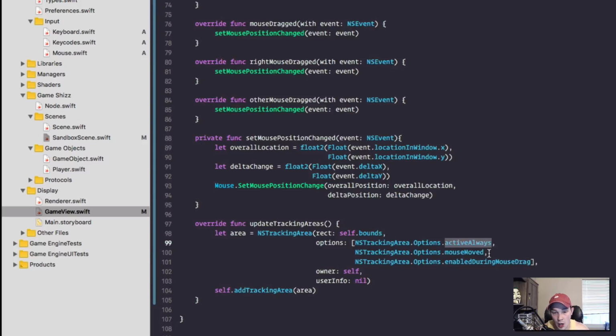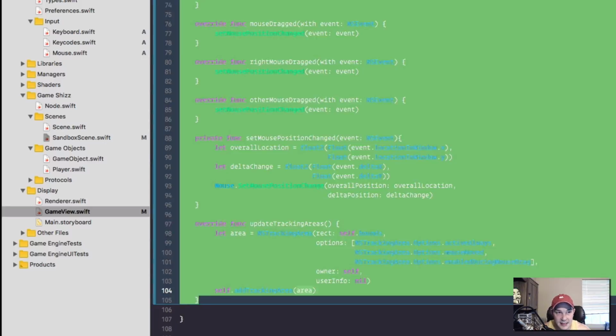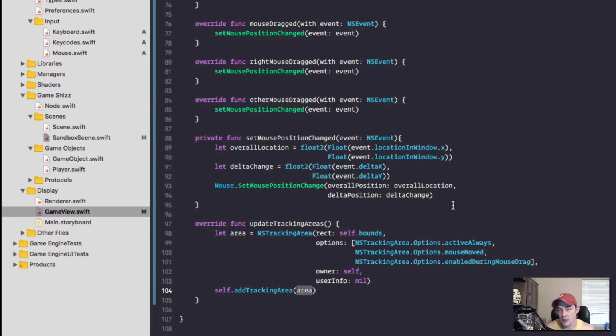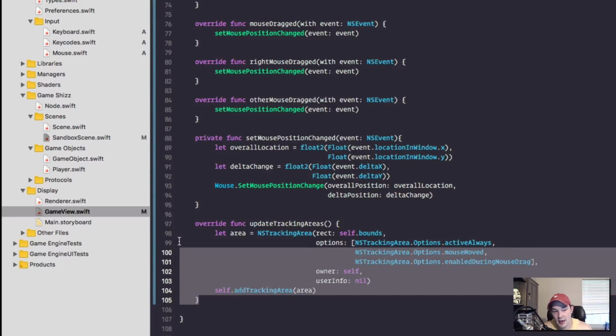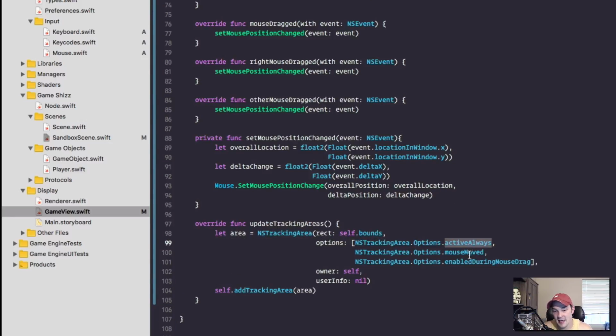If any one of these were off, like if mouse move was off, it wouldn't track if the mouse moved. But we actually want that, so I'm going to keep that. The owner is going to be self, and then the user info, just don't even put that. That's not important. And then we call self.addTrackingArea every single time this gets updated. So when we initialize the screen or when we resize the screen, this right here will update our optional values. So that's pretty cool.